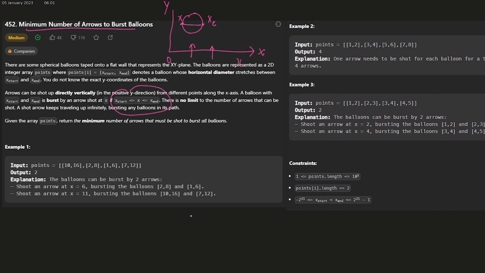Given the array points, return the minimum number of arrows that must be shot to burst all the balloons. That means we have to return the minimum number of arrows we need to shoot so that all the balloons can burst. So how can we solve this? First of all, let's see the example, then try to understand this problem. I know many of you didn't understand.